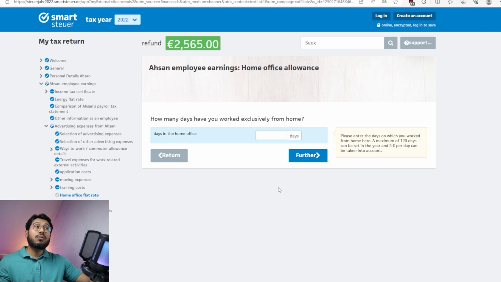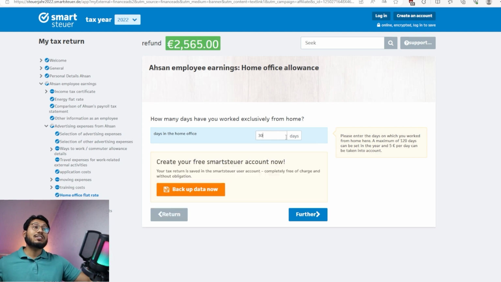In the home office section, we need to provide how many days we worked in home office. In our calculations, we provided 30 days. So for each individual day, we are getting 5 euros and a total of 120 days can be calculated in our tax return in Germany for the year 2022. So we provide 30 and proceed further.